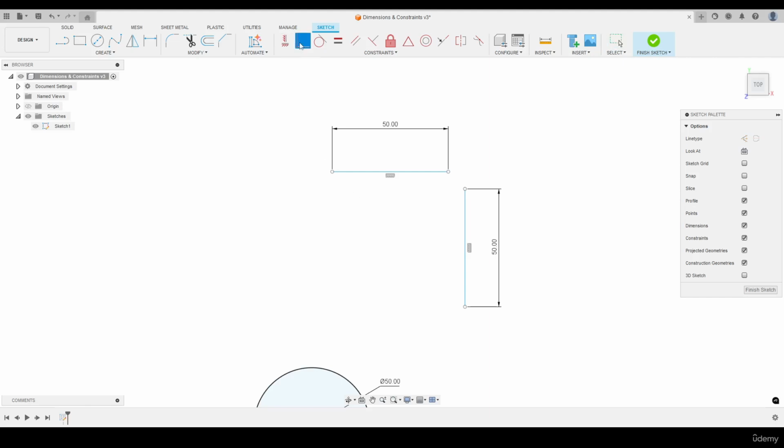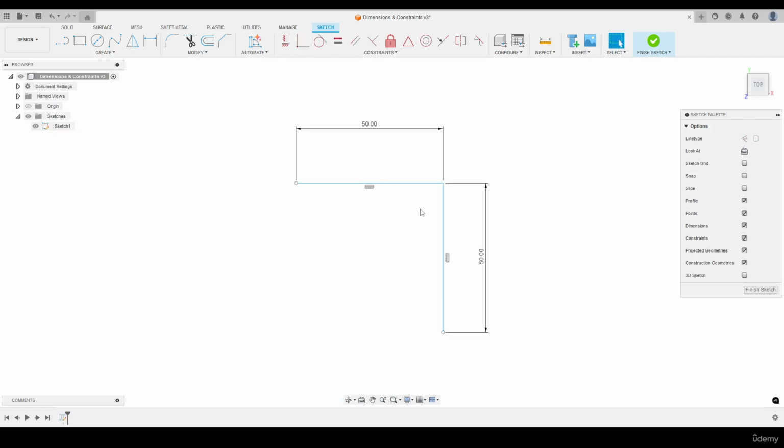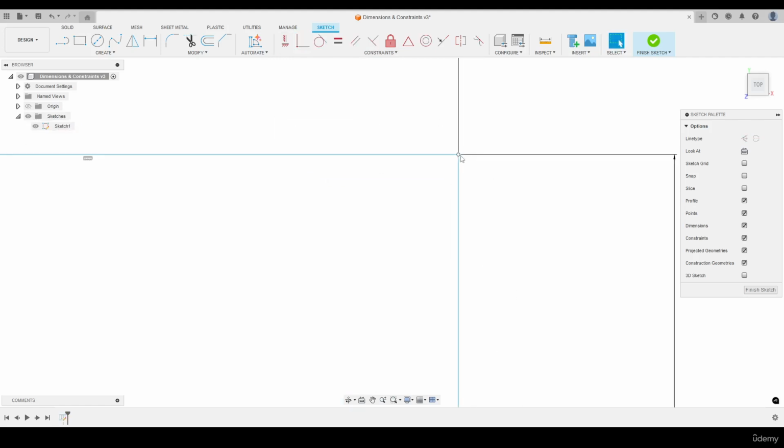So let's select the coincident constraint once again. And in this case, I'm going to select this point and this point here. And we'll see that they are now joined. And if we zoom in, hover the mouse over the corner, we can see that constraint there.